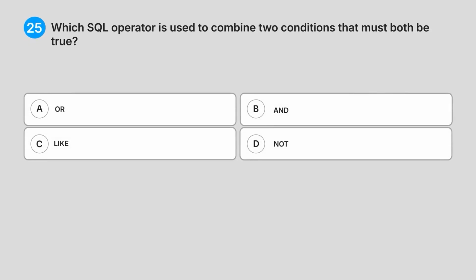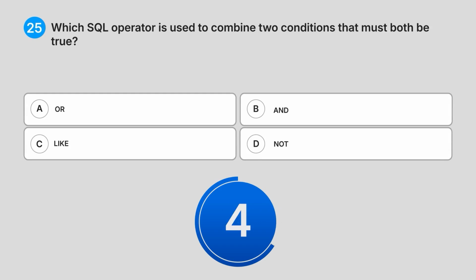25. Which SQL operator is used to combine two conditions that must both be true? A. Or. B. And. C. Like. D. Not. What do you think is the answer?